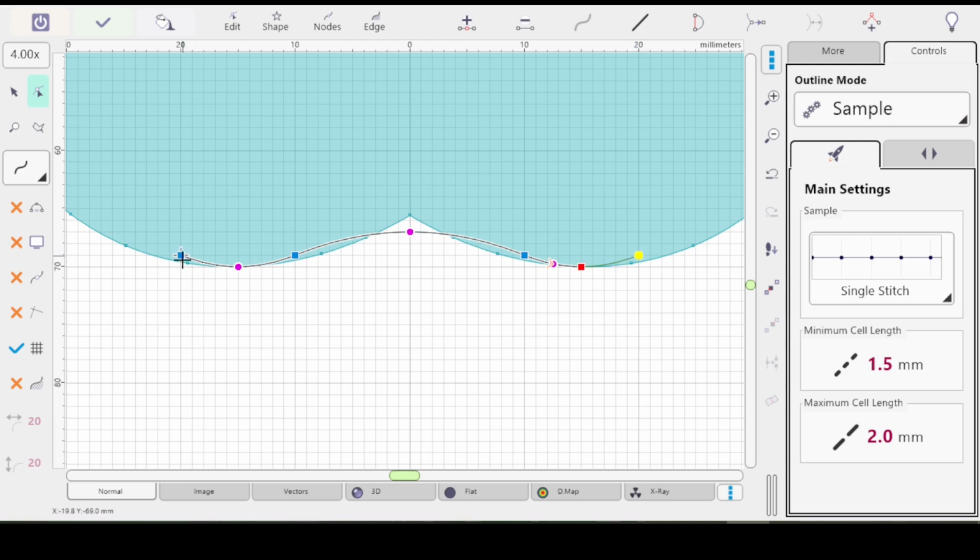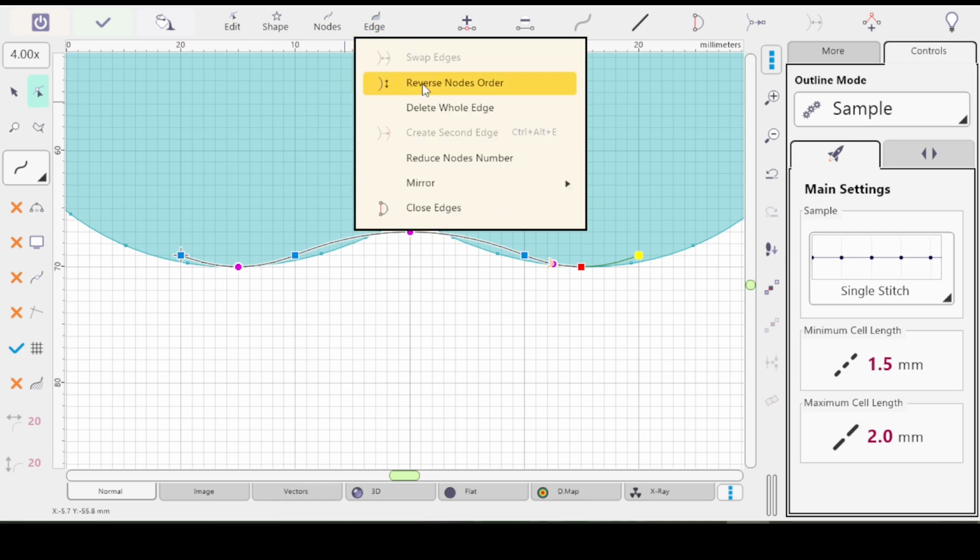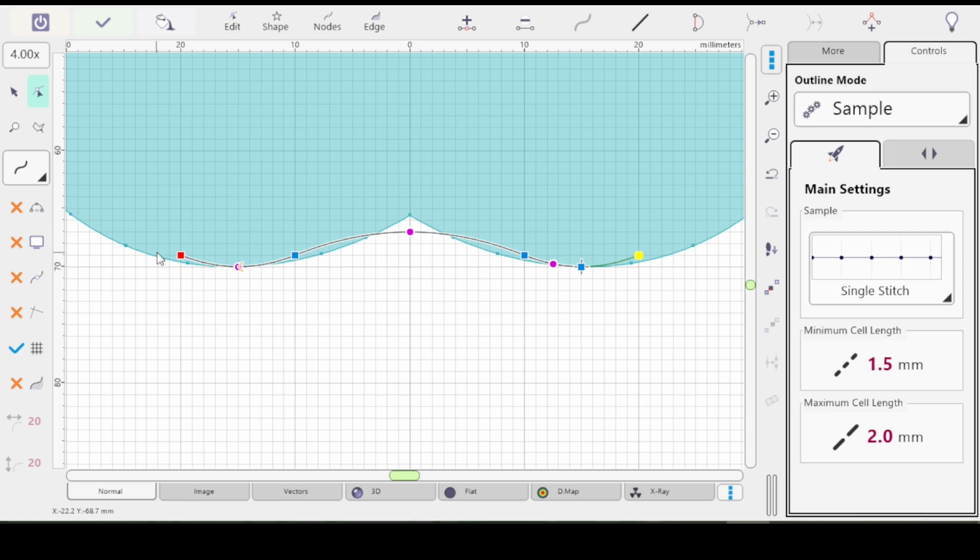Now we want this gone, but you can't delete a beginning node. So you come up to edge, reverse nodes order. Now this is an end node. Our beginning's over here. With that selected, we have to insert to make this square. Insert, this is square, hit end on your keyboard, hit delete, and there you go. Now it's all snapping really nice, and you could see we have like an S over here and an S over here. That's why I call it a double S.